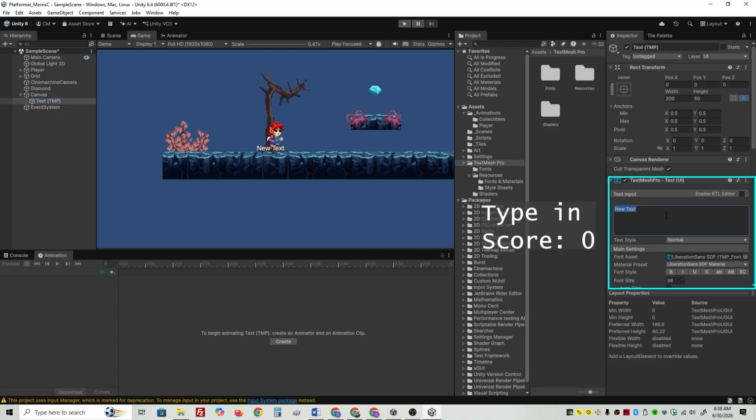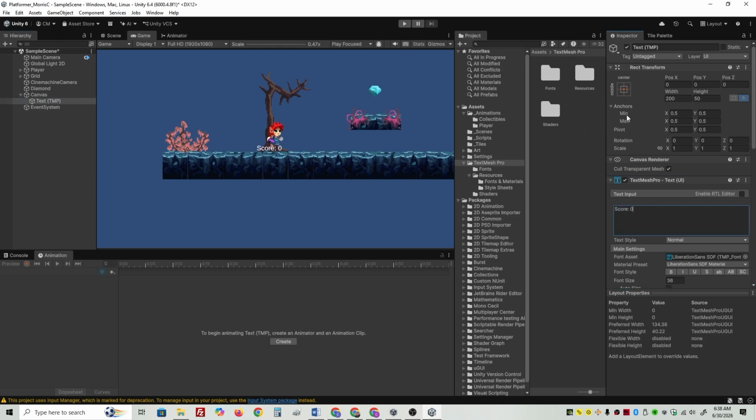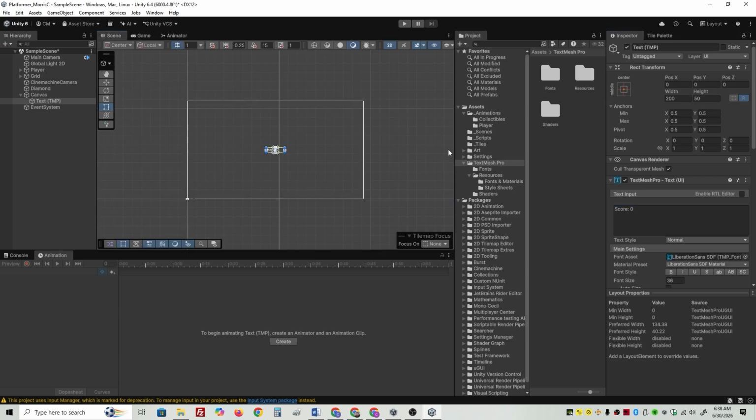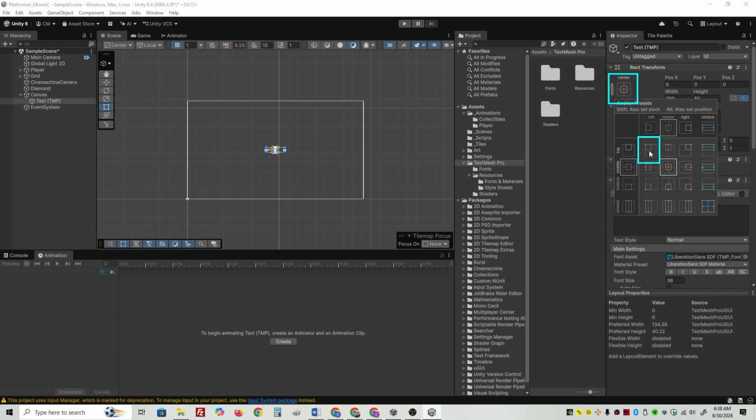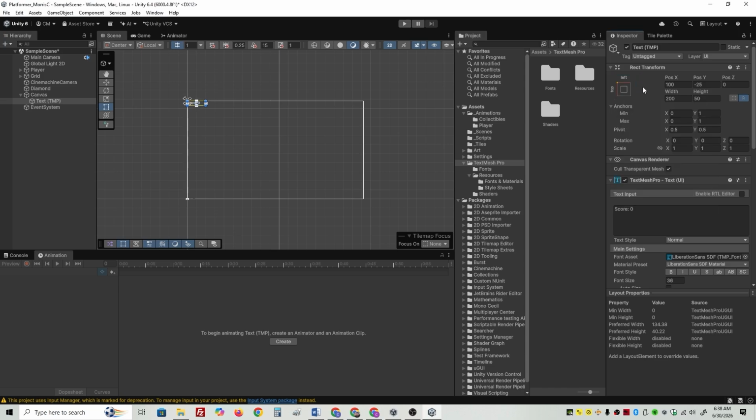For now, I'm just going to type in Score: 0, and I'm going to go back to our scene. I'm going to hold down the Alt key and click on this box in the inspector, and I'm going to choose top left. If you hold down the Alt key, it'll snap the text asset to that anchor point that you set.